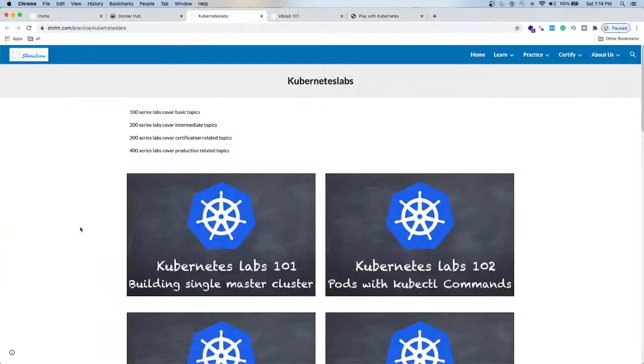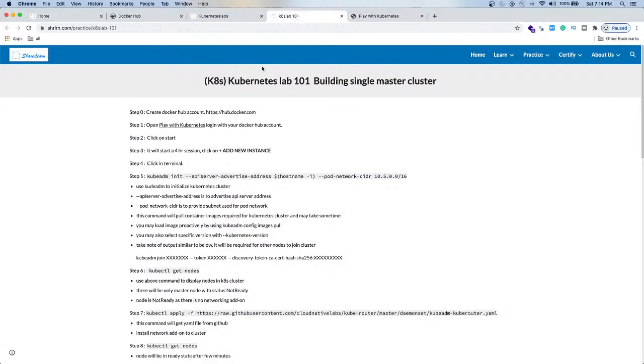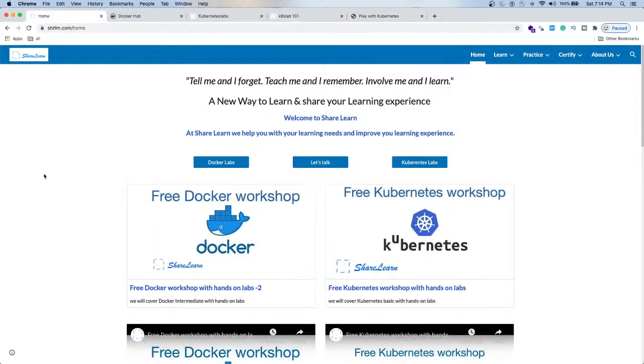So let's go to Kubernetes Labs and let's go to the first lab. And here, step 0 is the Docker Hub account. If you have not created one already, create one. Again, to get to this place, you go to sharelearn.com and then go to Kubernetes Labs.